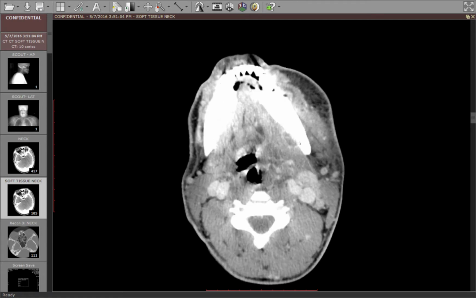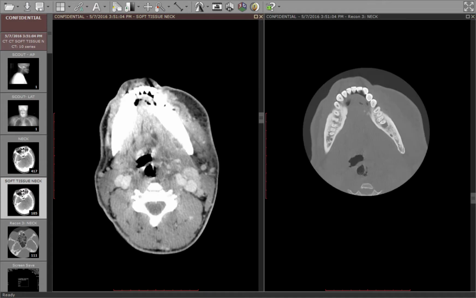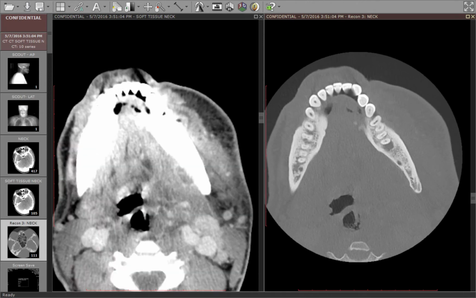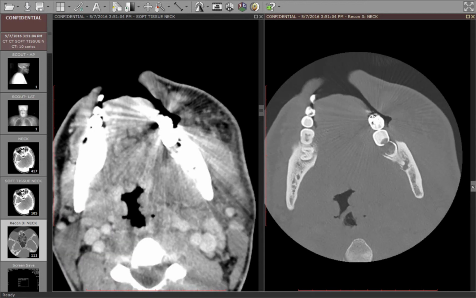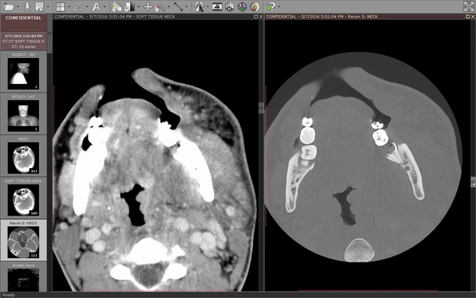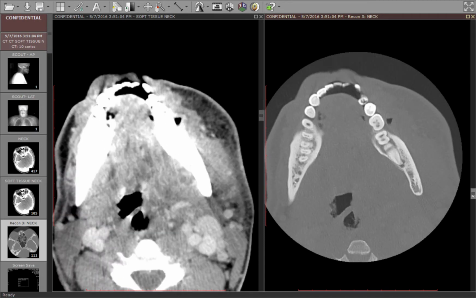But notice right here, along the lingual surface of the posterior left hemimandible, there's a rim-enhancing fluid collection. So let's see what's going on at that same location on bone window. At that same location, let me zoom in. What do we have? We've got a decayed tooth, periapical radiolucency, and marked cortical thinning and dehiscence of the cortical plate. And you can see that corresponds right to the same spot as this rim-enhancing subperiosteal fluid collection.